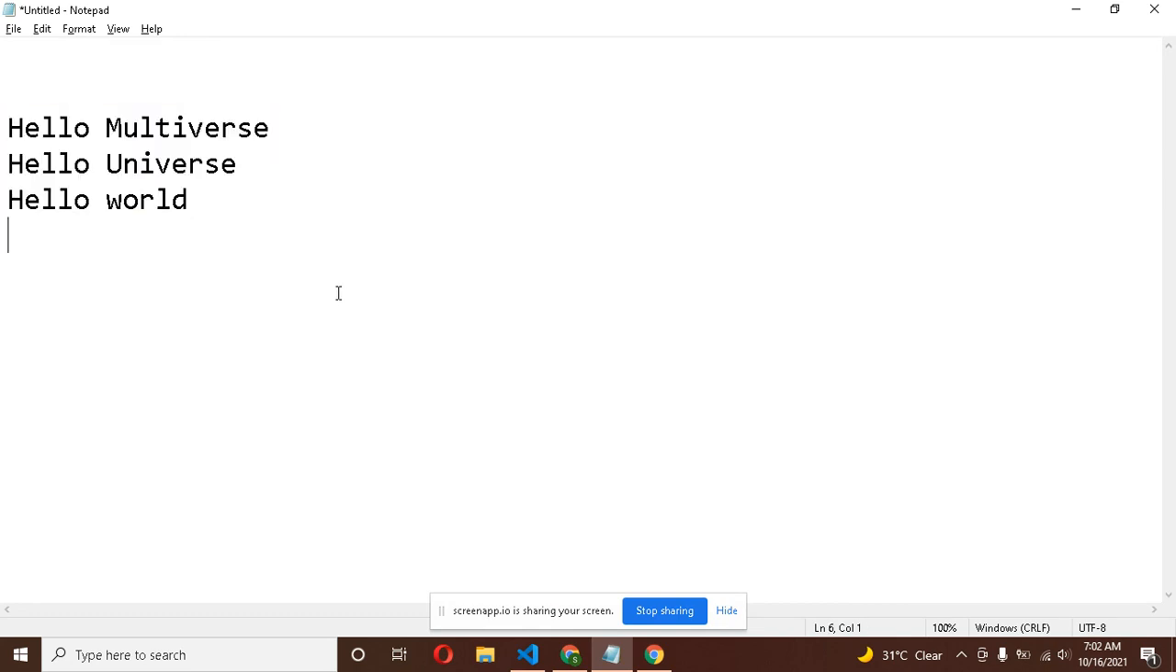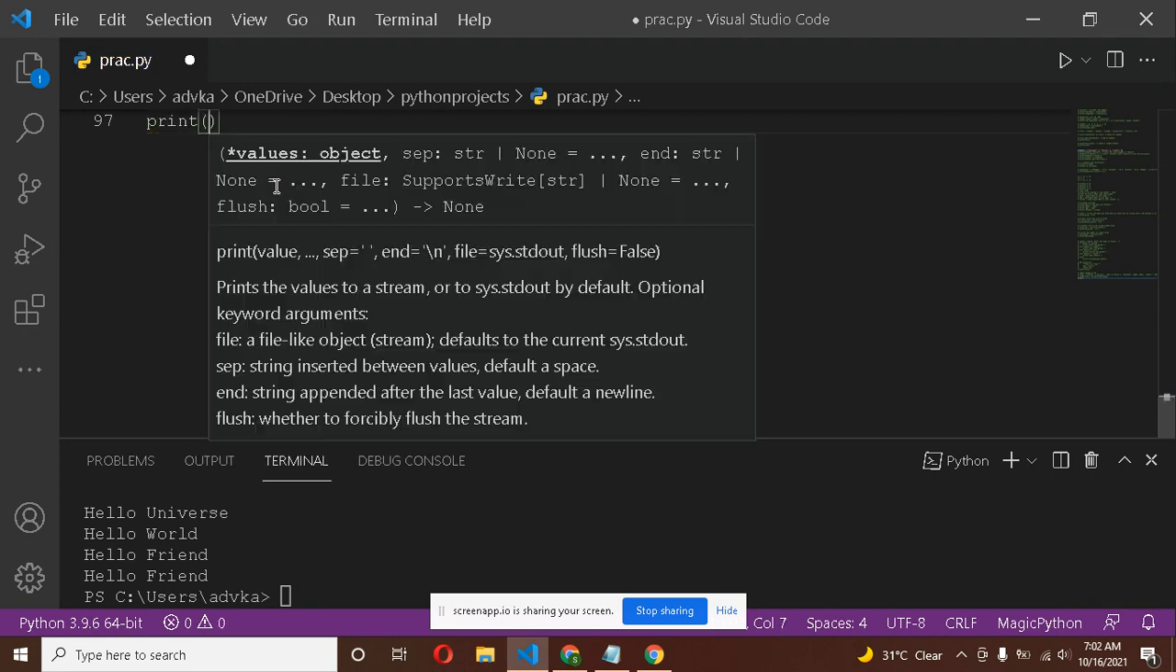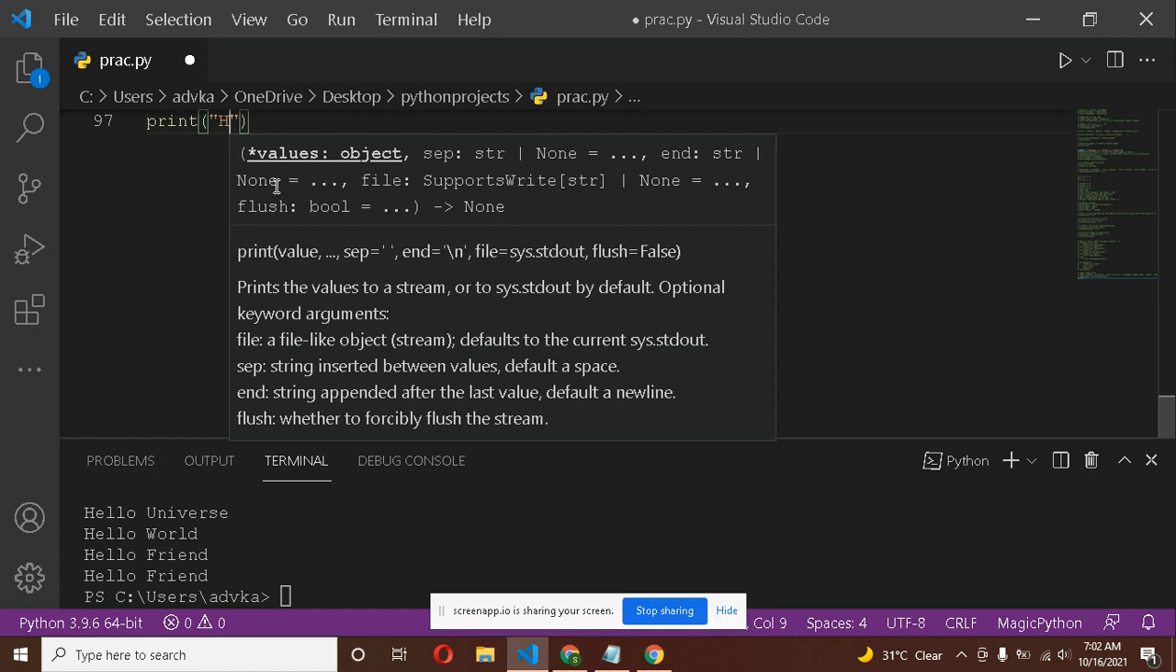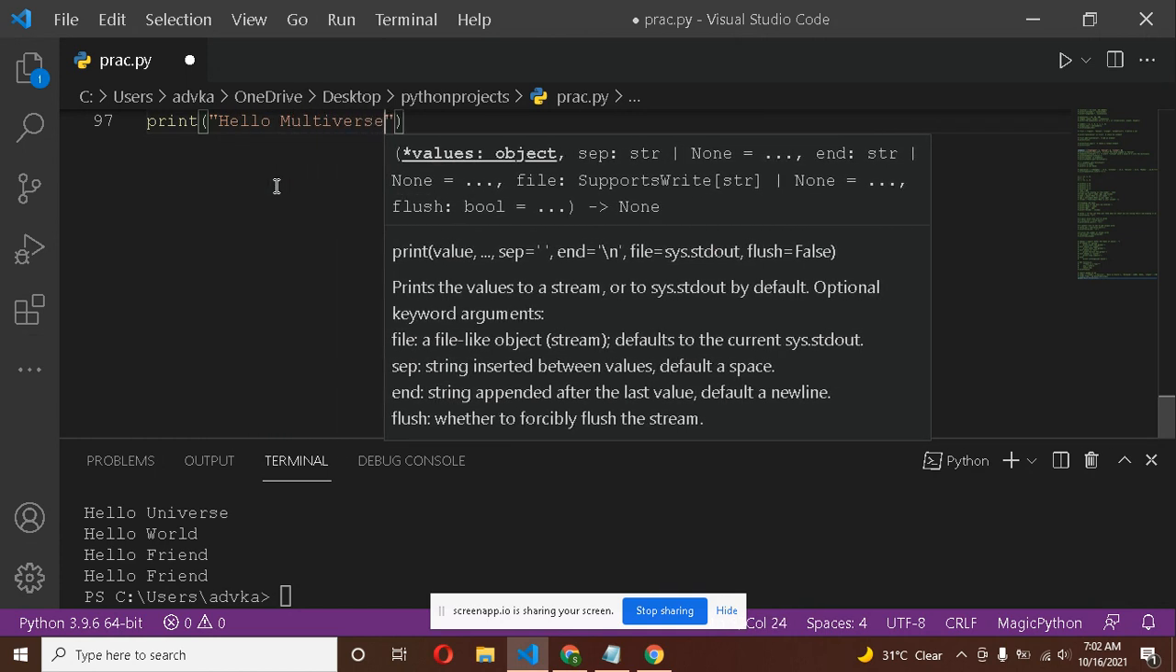So come to your text editor, whatever you are using. I'm here using VS Code. So we use the print command. This is print parenthesis hello multiverse. Okay.